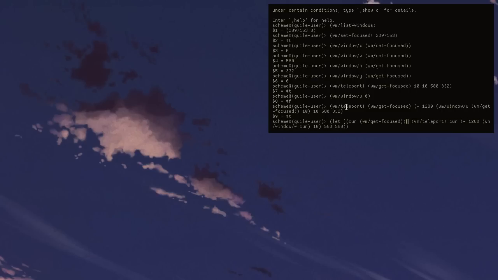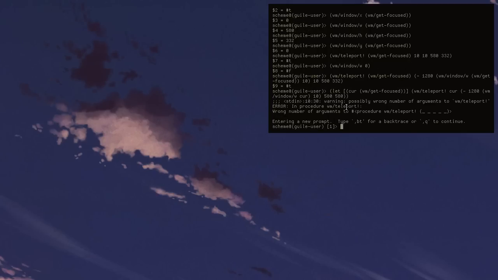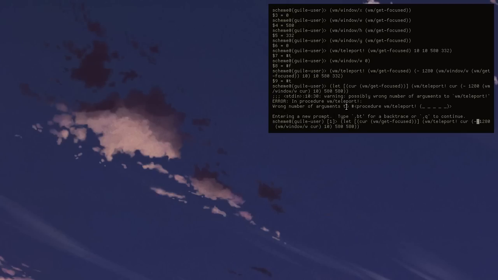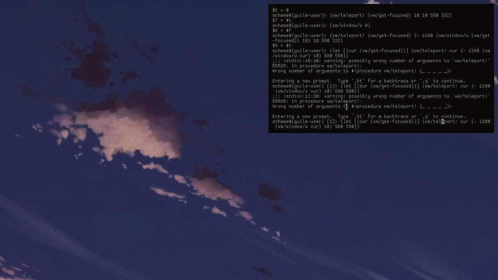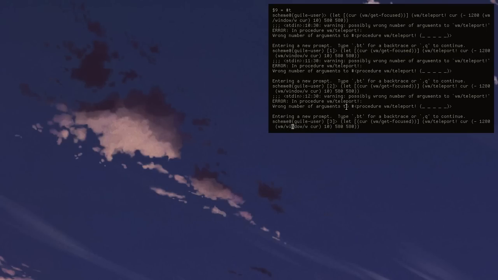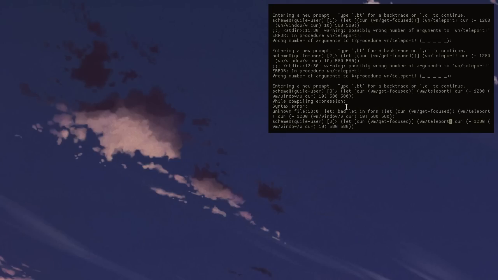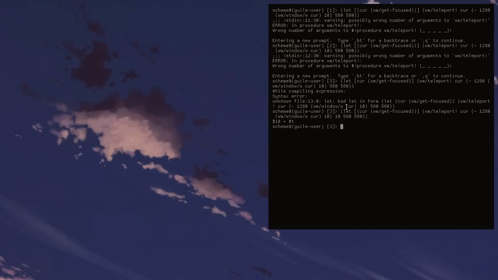Well, WM teleport, cur. I think this let looks weird. It should work though. Nope. I have this script saved. Wait, did I put in too many brackets here? Bad let, yeah. Oh, yeah, it's saying I messed up teleport, but I can't see where. WM teleport. Oh, okay. I forgot the. Yep. My bad. I didn't script this presentation or anything like that. So now this window is a square, and it's at this gap.